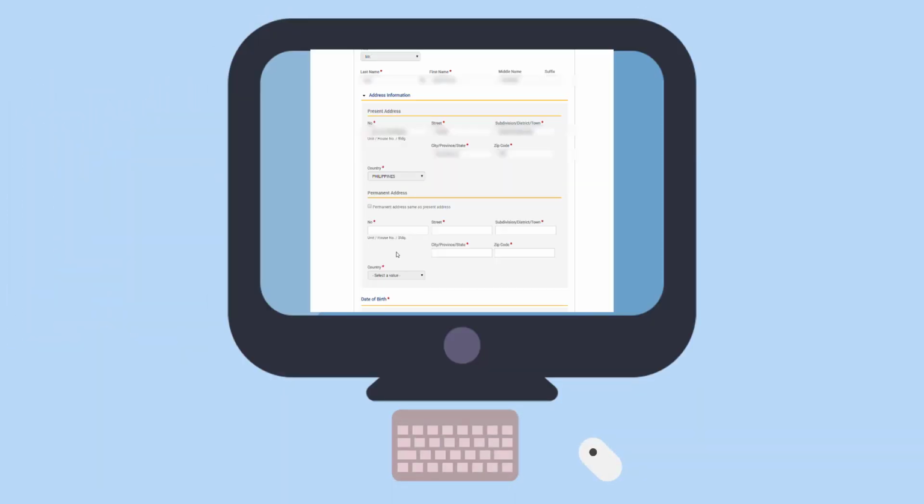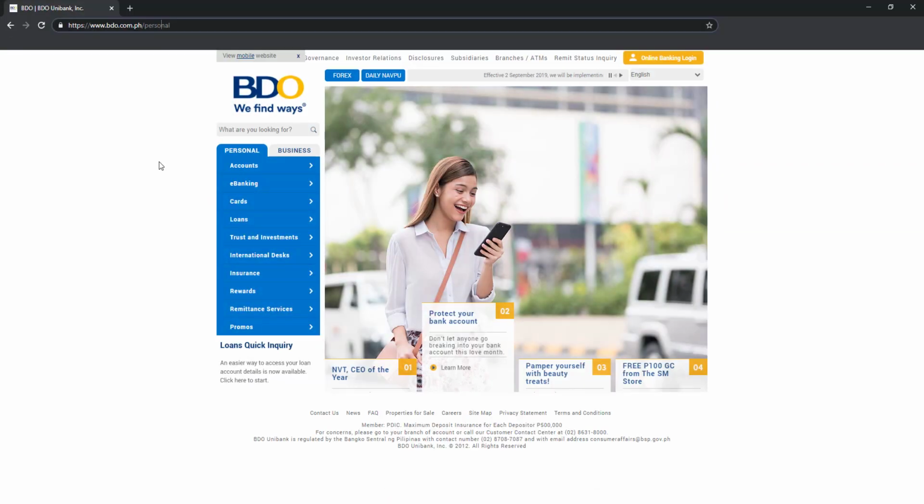So, it's up to you kung gusto mo muna mag-online or diretso ka na sa branch and dun ka na mag-fill out ng form. For this process, ang gagawin natin is yung online muna. So, dito sa video, makikita mo yung mga details na kailangan i-provide like personal info, mother's maiden name, and more. So, let's proceed and open an account.